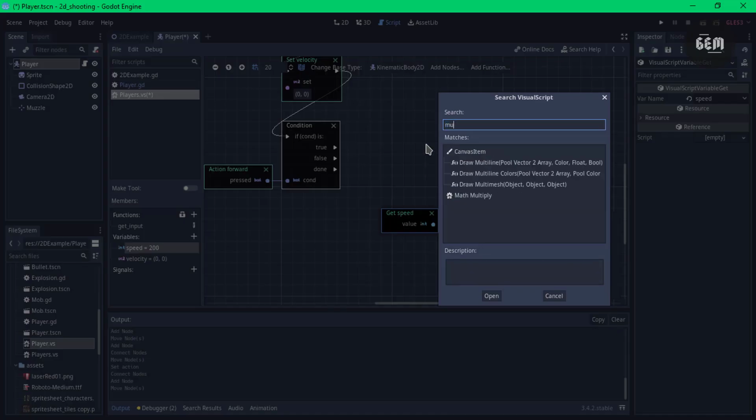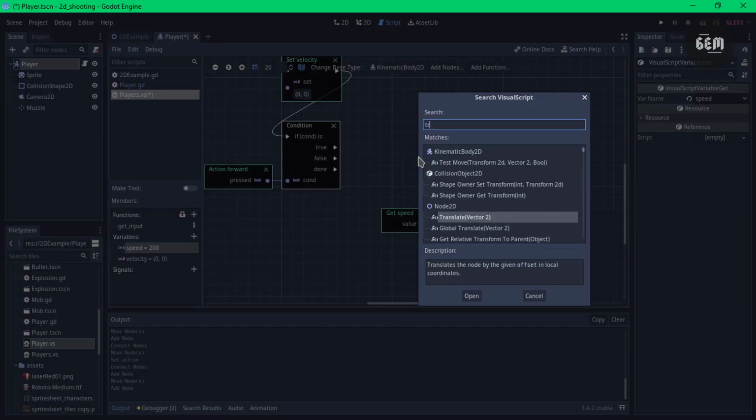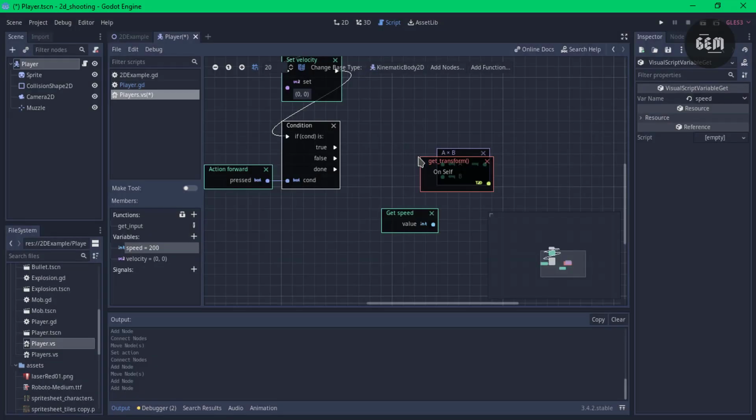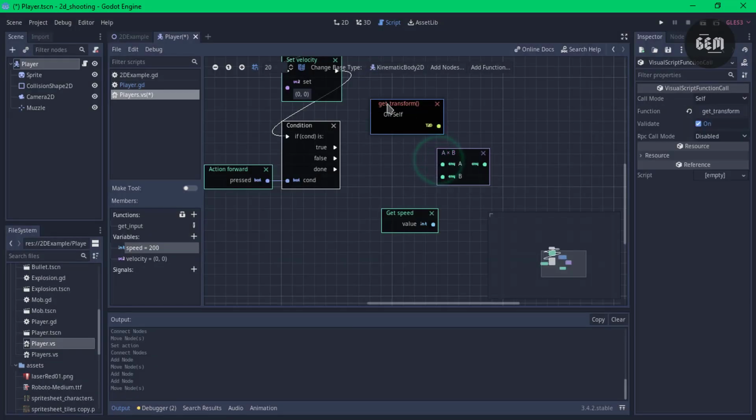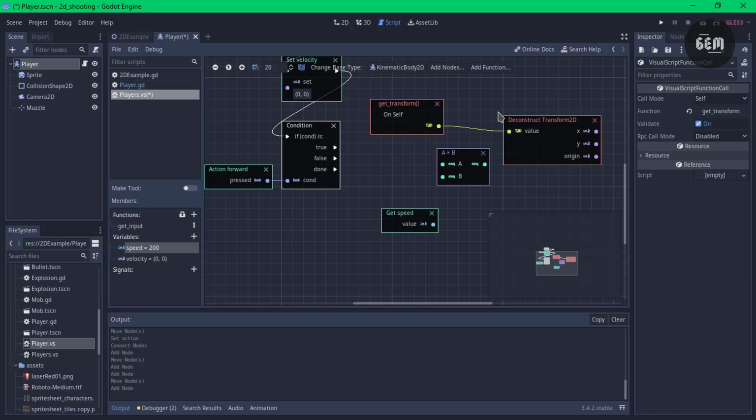Let's also right click and get a multiply, math multiply, and let's get a transform. So get transform. We get this, and we need to deconstruct our transform to get the x and the y. So drag this out and deconstruct.